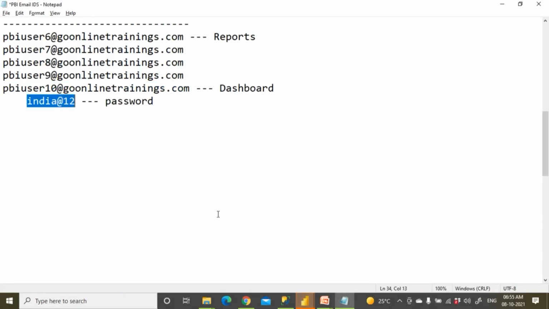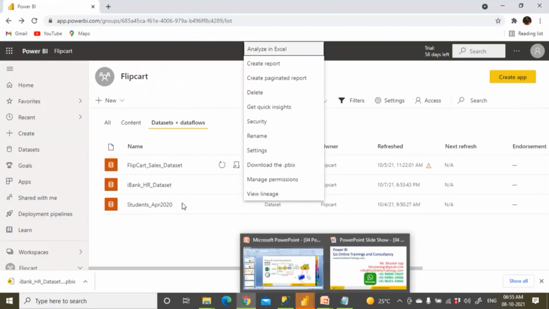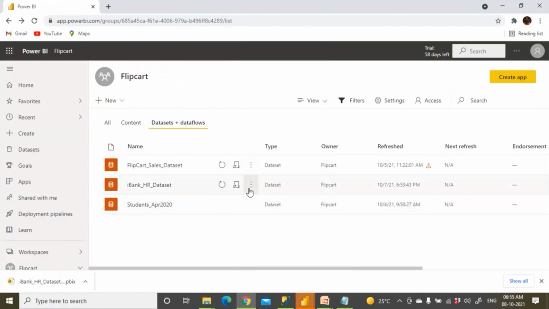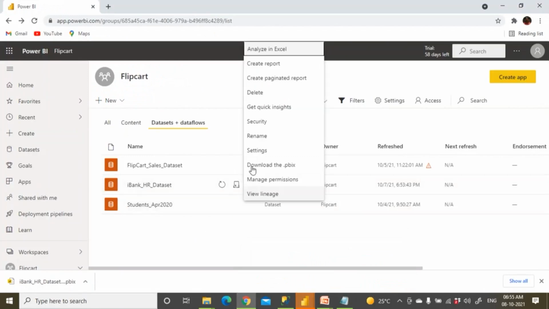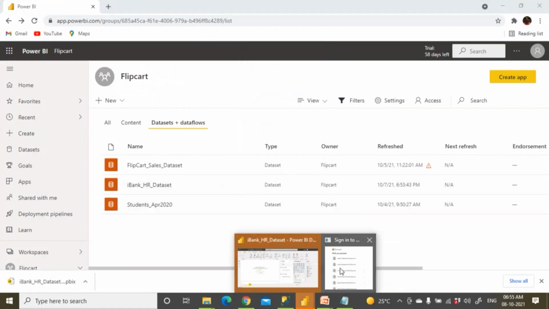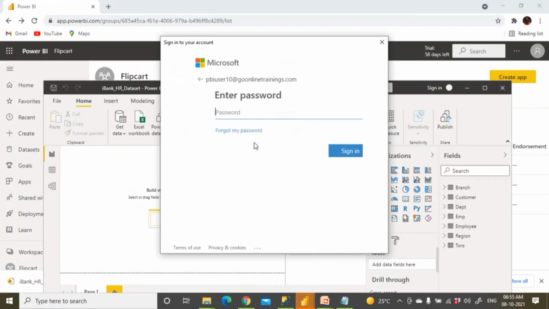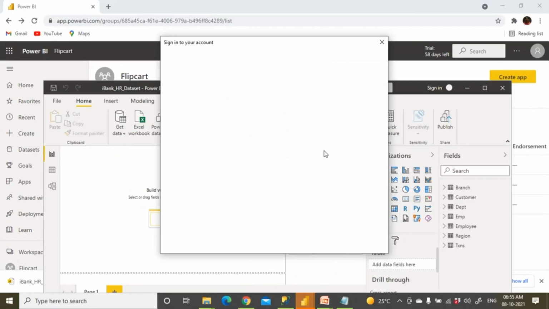So this is the one you can use, and either you delete it or it is going to be overwriting. You can delete this, that is one option, and redeploy, or you should be able to simply deploy from here. It is going to be overwriting. So I would like to use user 10 and the password is India at the rate 12. Sign in.